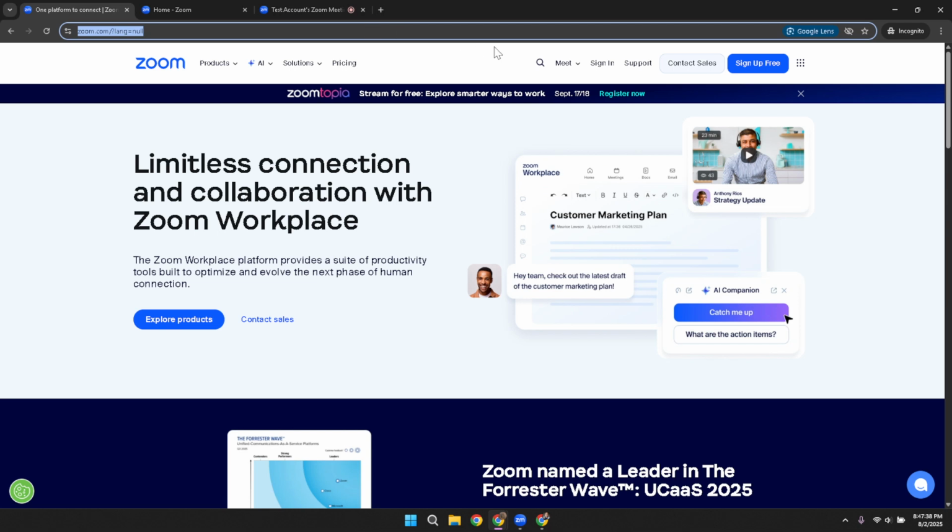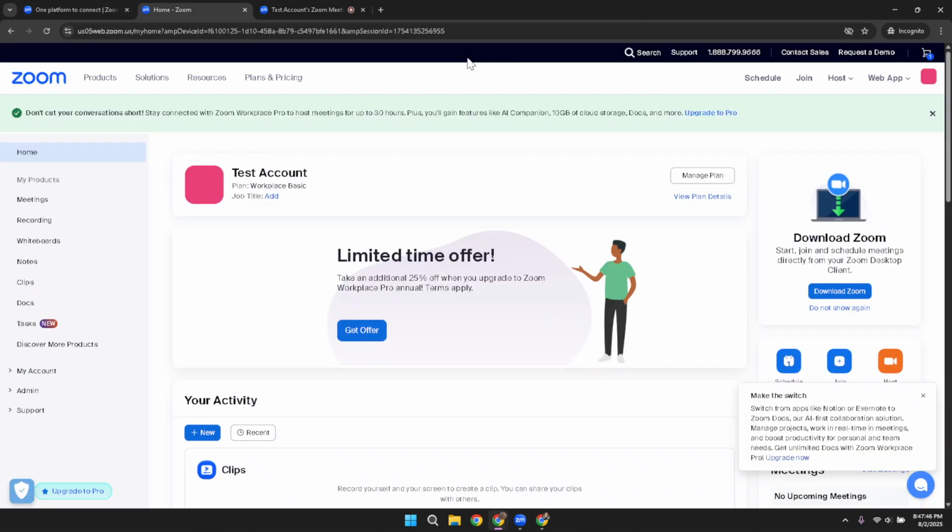Clicking on this will direct you to a sign-in page where you can enter your login details. If you don't have an account, you'll have to create one before proceeding, but if you do have an account, just log in as you usually do. This will provide you with access to all of Zoom's features, including the ability to create or join meetings.